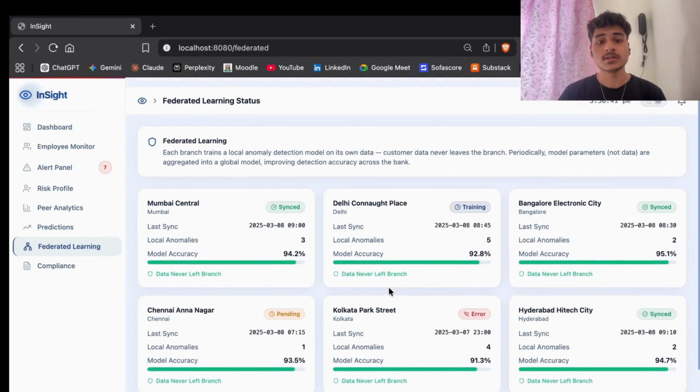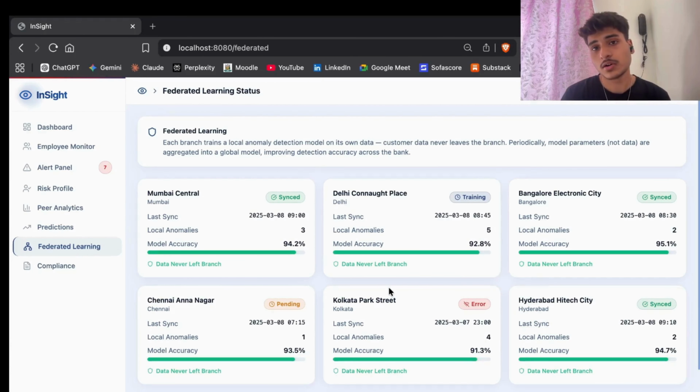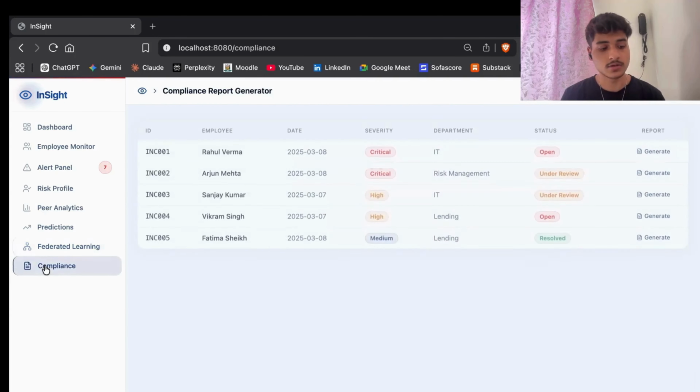This is the federated learning status, which gives us the layout of how each individual bank branch is behaving. No data ever leaves the individual bank branch if it is not being shared with the central access server.